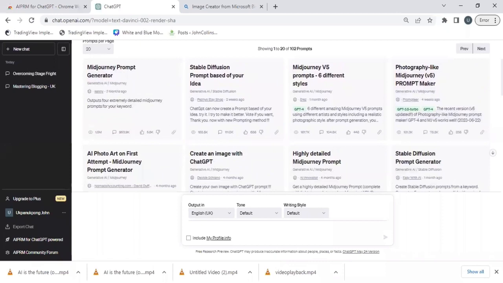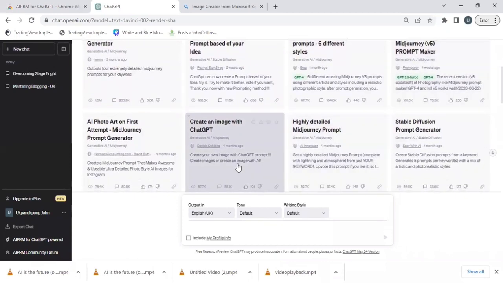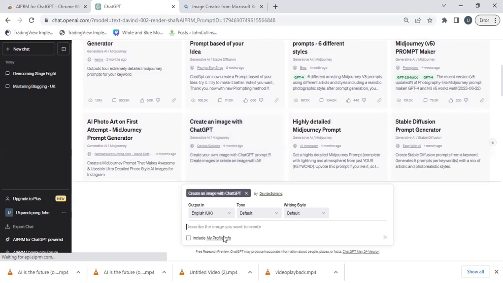So for now, you can say create an image with ChatGPT. If you want to create an image with ChatGPT, you can use this one. Let's test this one and see if it will create an image with ChatGPT. So describe the image you want to create. Let's say a tech savvy, let's say tech savvy. Start the spelling of savvy.